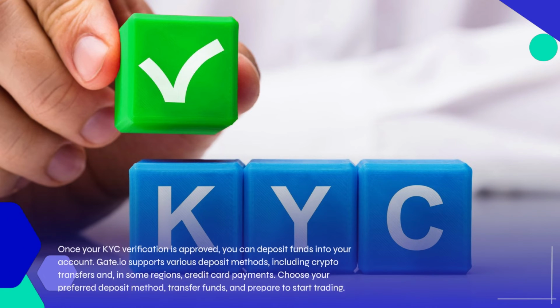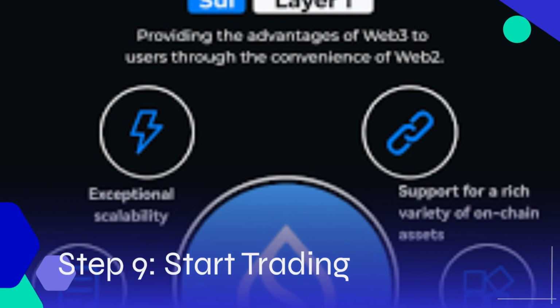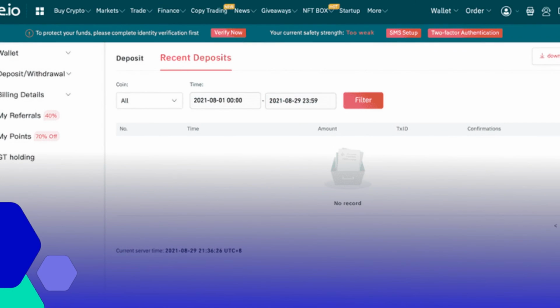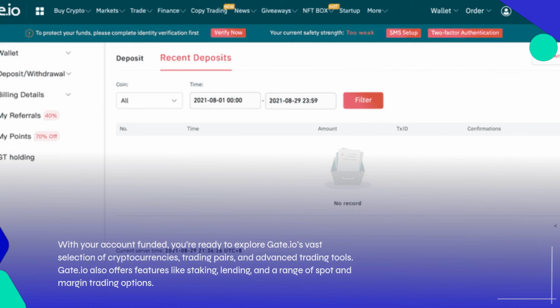Step 9. Start trading. With your account funded, you're ready to explore Gate.io's vast selection of cryptocurrencies, trading pairs, and advanced trading tools. Gate.io also offers features like staking, lending, and a range of spot and margin trading options.